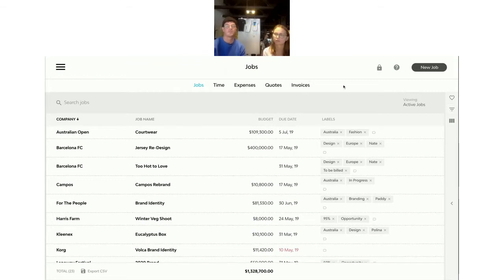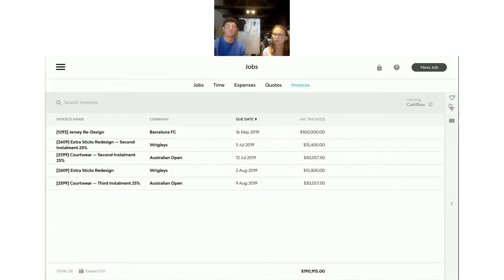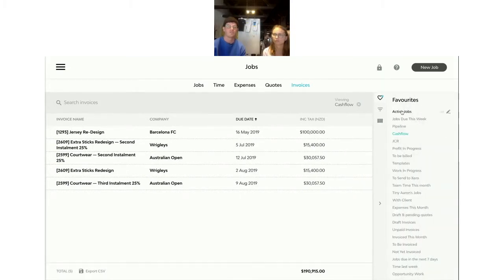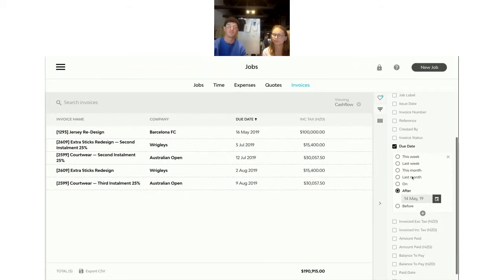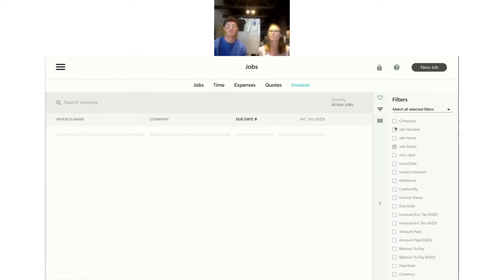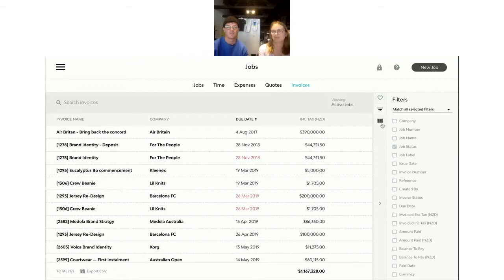What that means is you can then come to your invoices list, and we're looking at this one here, which is actually our cash flow favorite that we've got set up. All it is is invoices that are due after a certain date. So that's money to be coming through, but perhaps you're going to be looking... That's all right.